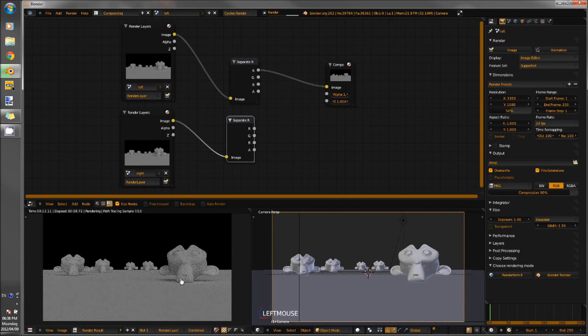So it should only render... What is it doing? I'm sorry, I don't know what it's doing. Okay, anyways, it's probably... Oh, it tries to render 3D. Okay, anyways. Back to where we were.